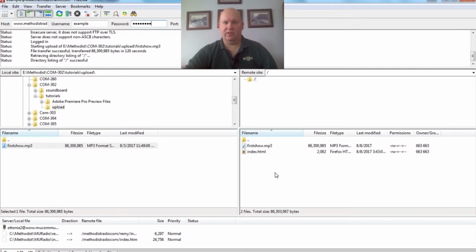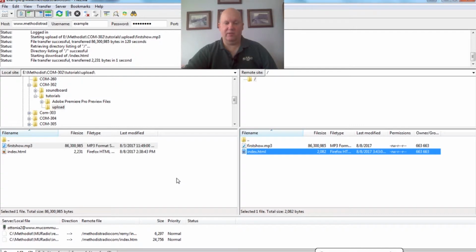And when it's finished, you can see that it will show up here in the cyberspace window. And so we're also going to take this file here, which is the HTML page, and just drag it over here. Now that won't take any time at all because it's simply a text document. And that's where we're going to put the information in for your show.